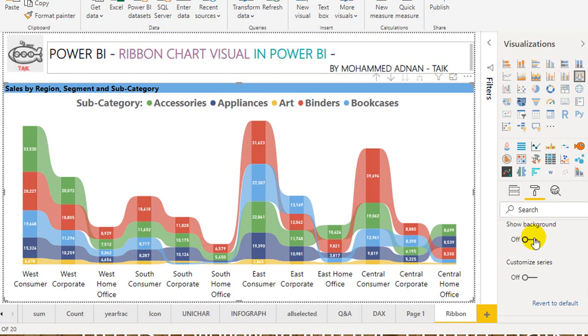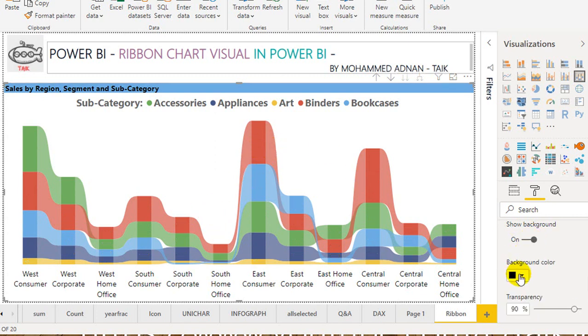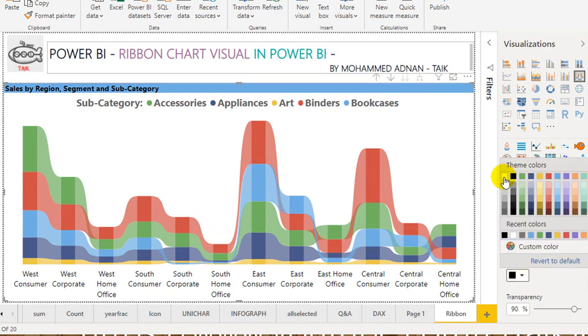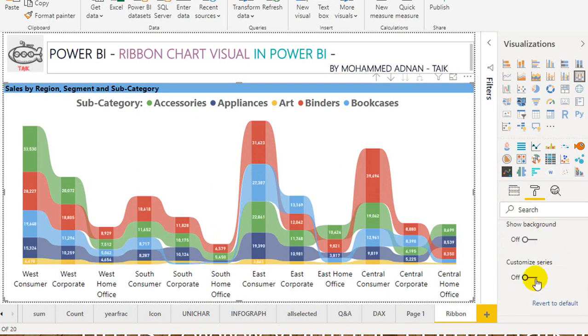If you want to show the background of the data label colors, you can do that, and you can set the background colors. And if you want to customize the series, you can do that for each and every series. You can change the position, text, font family, row background, values and all. By default it will be turned off.